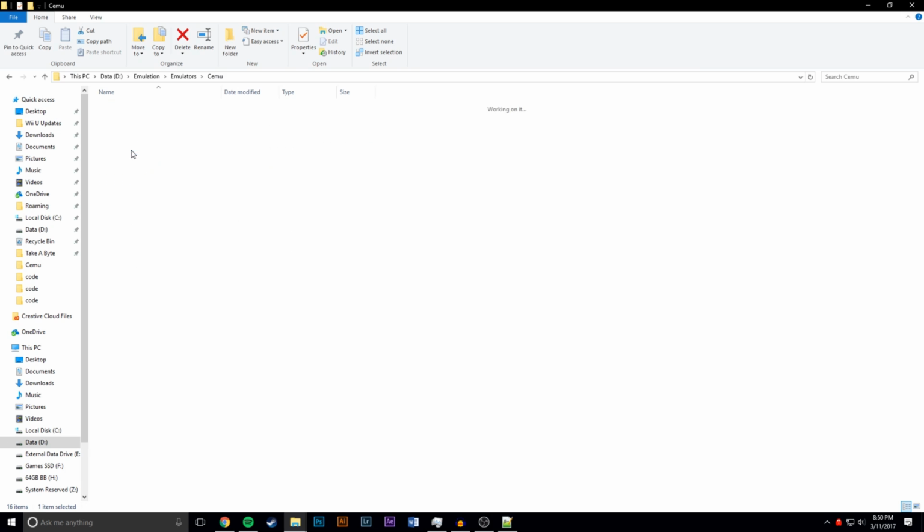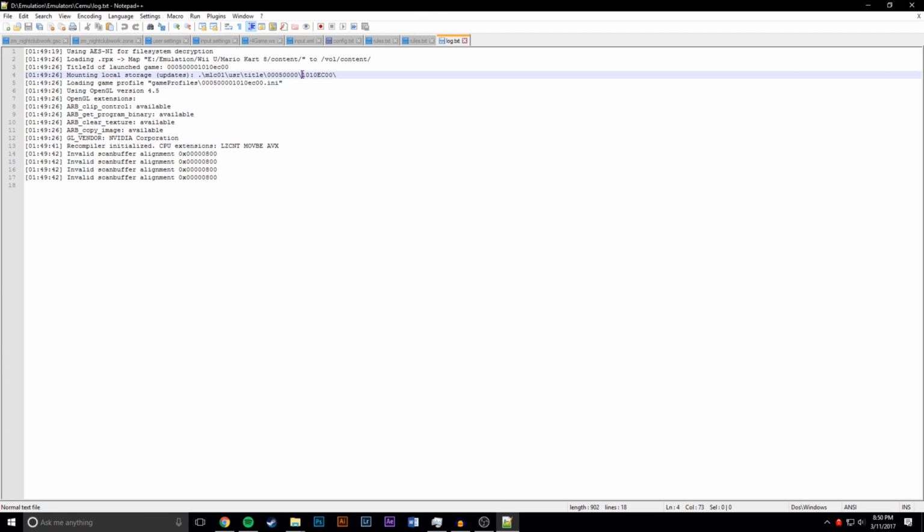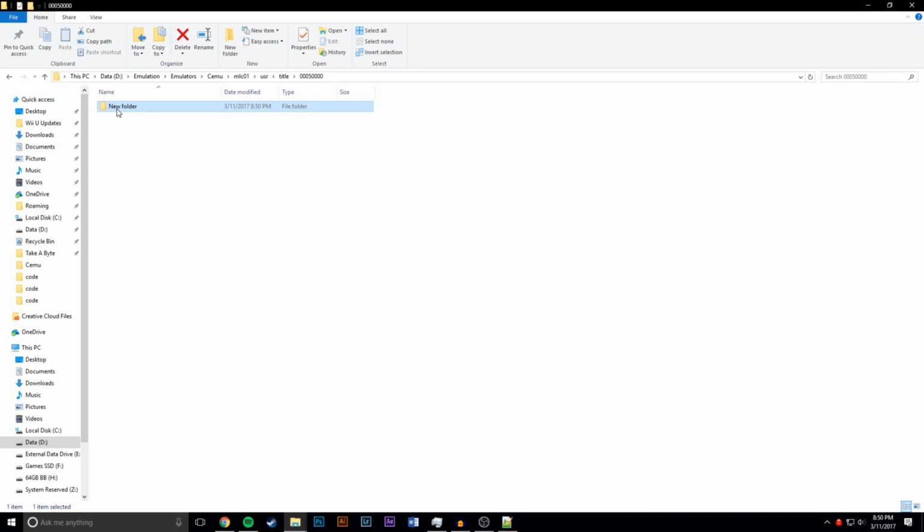Then you want to go to MLC01, user, title. Then here you're going to want to make a new folder, and you want to name the folder what it said in your log.txt file. So paste that in. And then the same goes for the subfolder. You want to go to your log.txt, and you're going to want to copy what it says. Go here, paste it in, and then just keep this folder open.